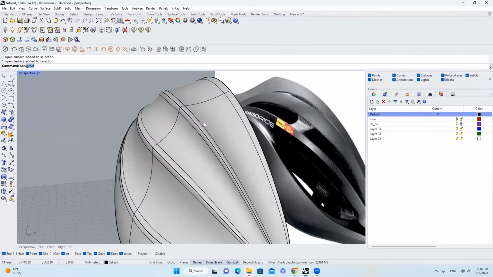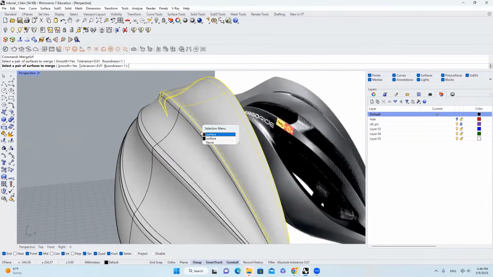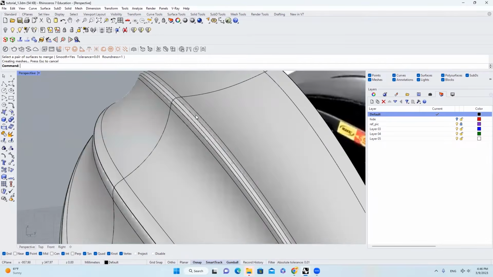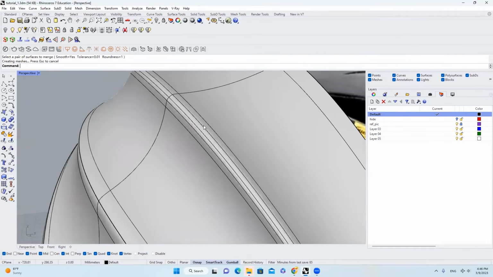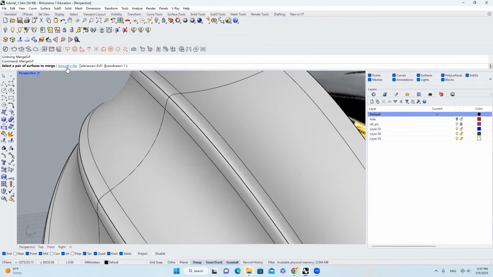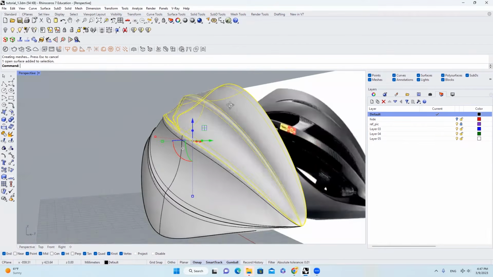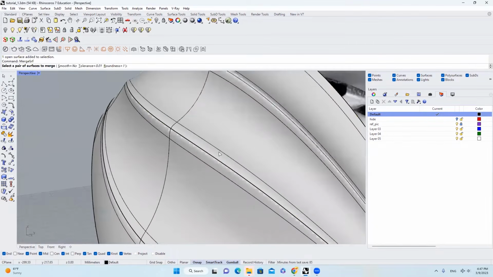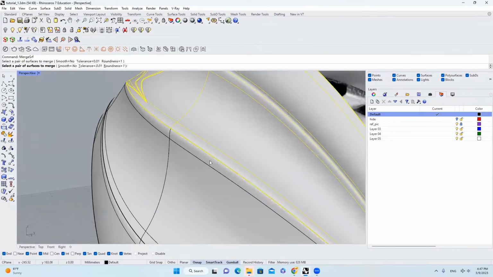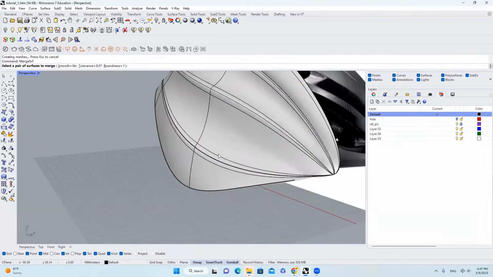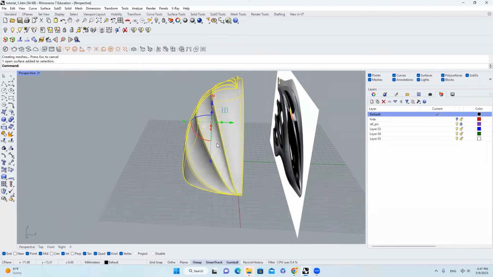What I'm going to do is type in Merge Surface and select the first one. Select the second one. You see it adds another row of control points into it. In order to avoid that, Merge Surface one more time, smooth to no. And then we select this one, hit OK. Now it becomes one surface, which is great. Again, space, select the first one, second one, space, first one, second one. Now we got this surface.